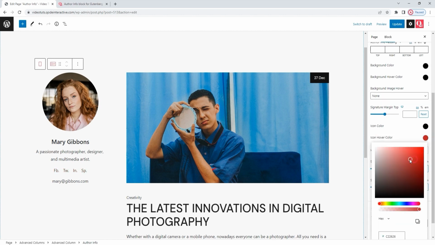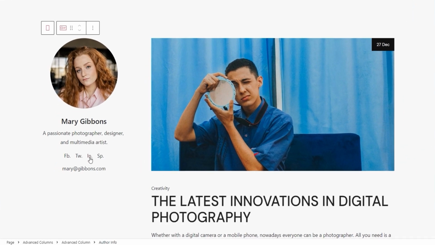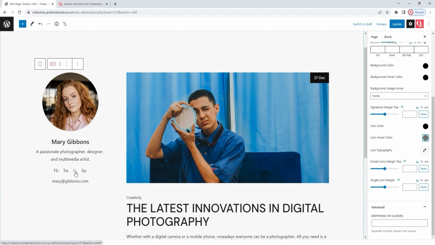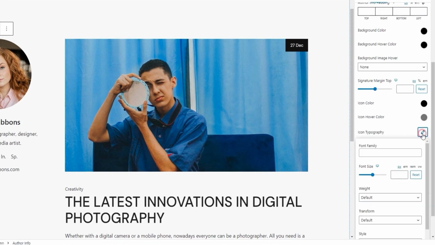We can set an icon color, but this one would appear only on hover. I'm going to set a dark gray shade for this. So when I hover, the icon I'm moving over seems to lighten compared to those around it. Okay, next we have the icon typography settings.